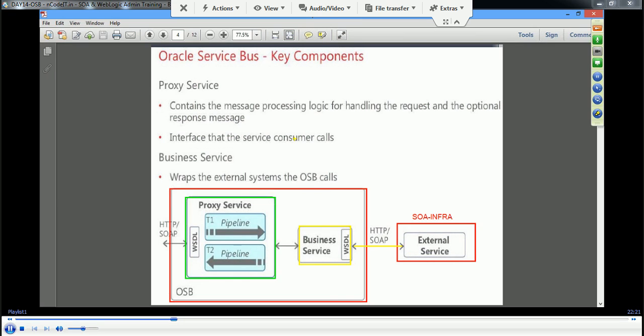Okay, so coming back, the front end is a proxy service. That's what the end users will call, and the back end is a business service which gets linked to the external service, usually SOA Infra. Now, the business service can link to many of the services on the back end. You may have a lot of other services, not necessarily SOA, or you may have a lot of SOA.